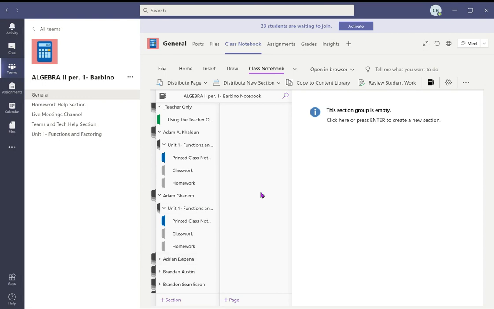So now my class notebook is set up, my team is set up. I am ready to activate this, but I am going to wait a little bit closer in case I decide to add anything else before setting it up.